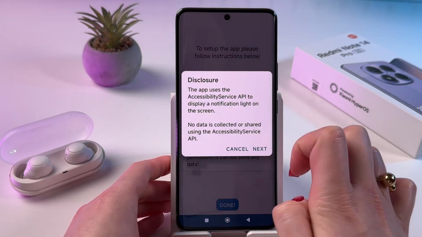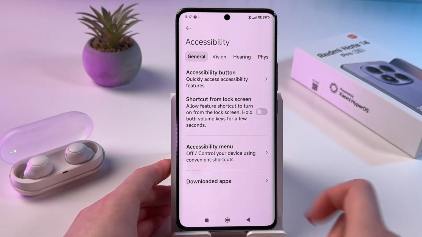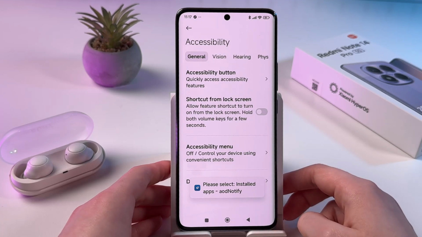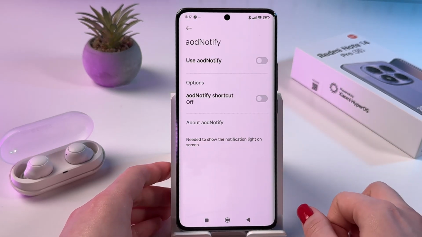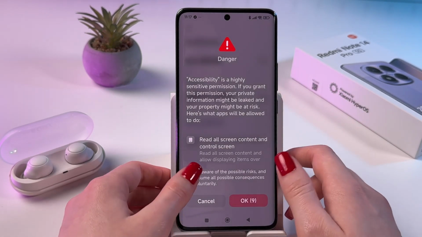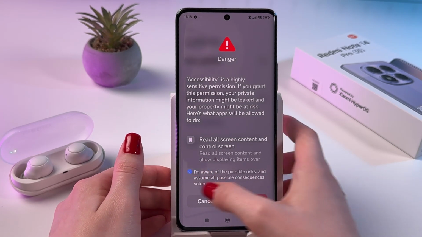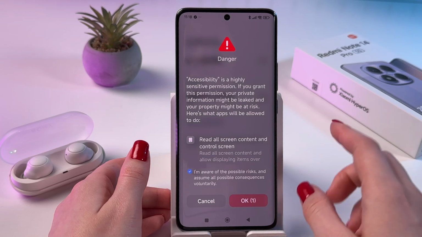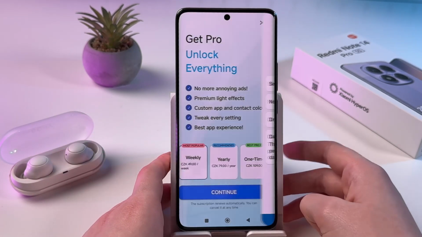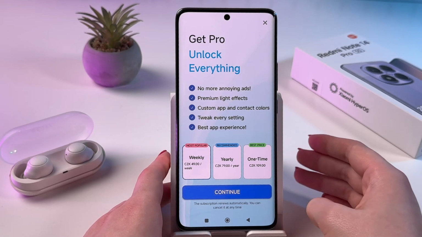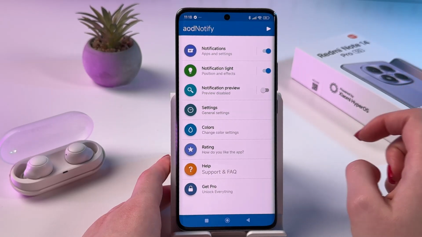And now we need to go in this last step, draw on screen, tap next. And now you would see this accessibility settings. So from here, you would need to choose this last tab, downloaded apps, find this new one and enable to use it. Now we get the same warning, so you need to simply put a check mark that you are aware of possible risks and tap OK. And that's basically it. Now you can tap down button. And if you want to, you can buy these premium options, but I'm gonna close these ads.